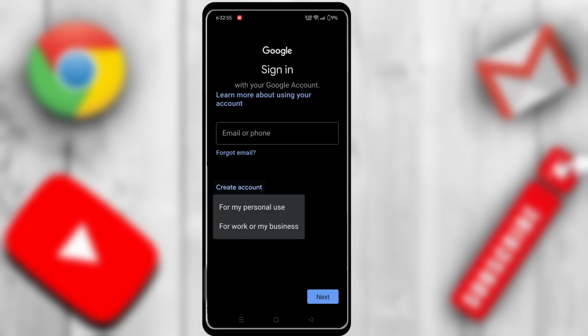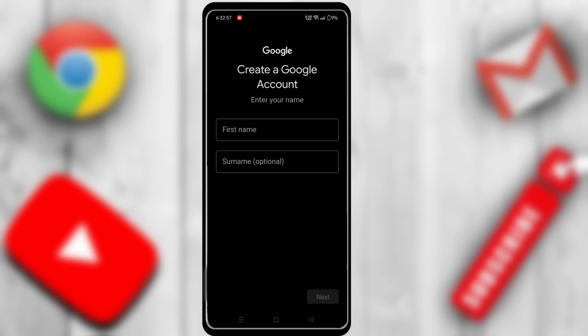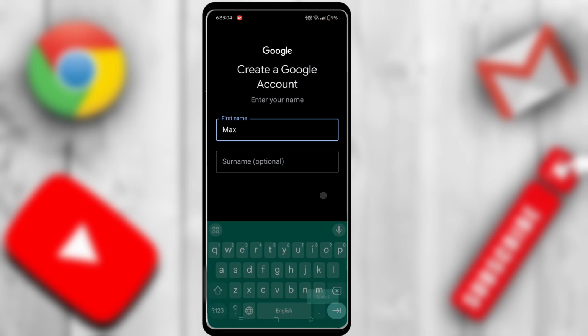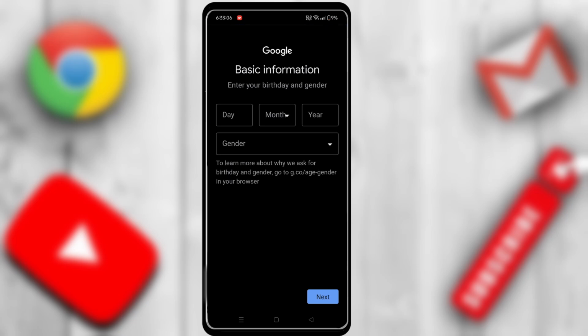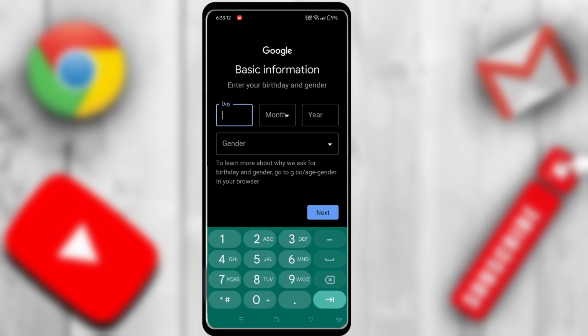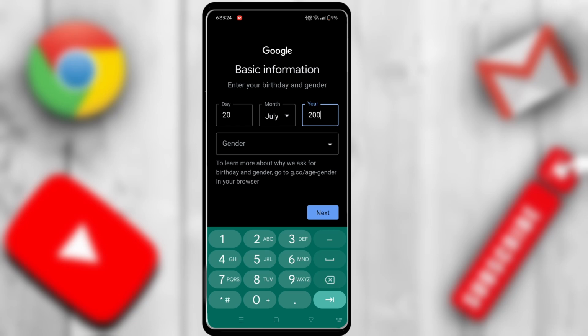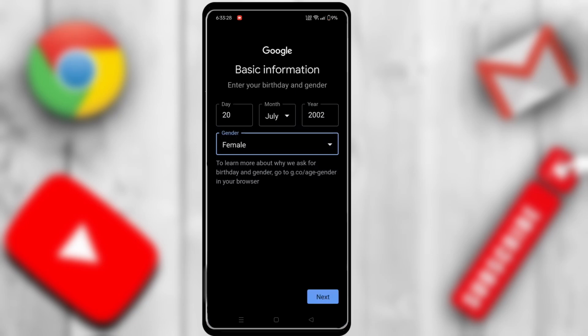And then click on For My Personal Use because you are creating an account for your personal use, not for your business. Now, here you can enter your name, but the surname is optional. It means you can choose to write it or not. After that, just click on Next button. Now, here enter the date of birth, which should be older than 18 years. Select your gender below and then click on the Next button.